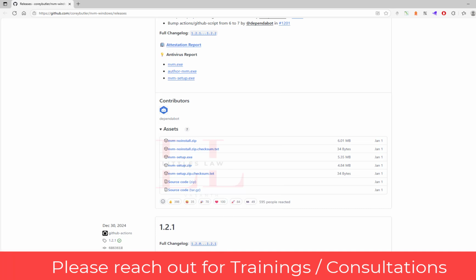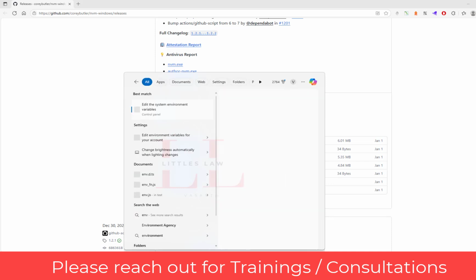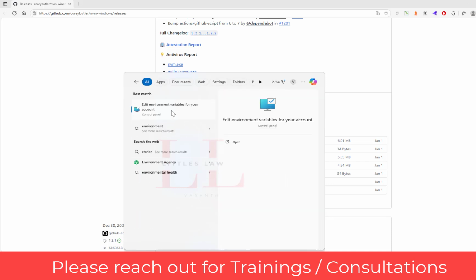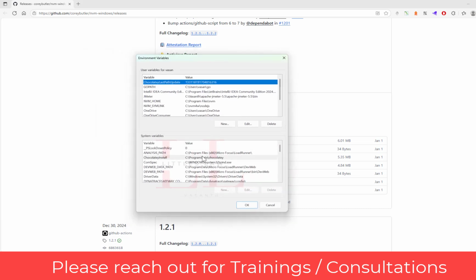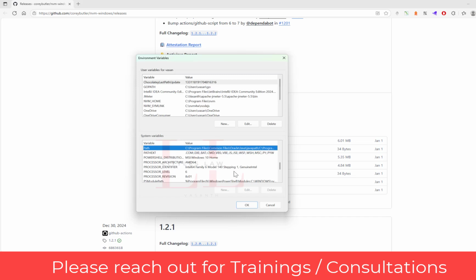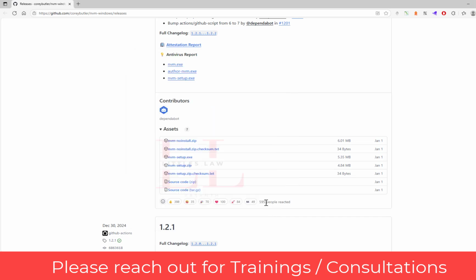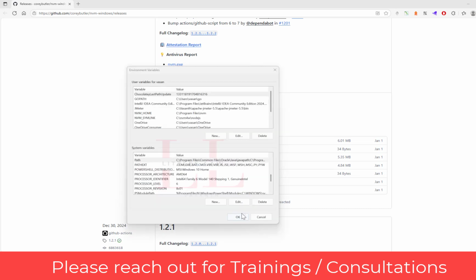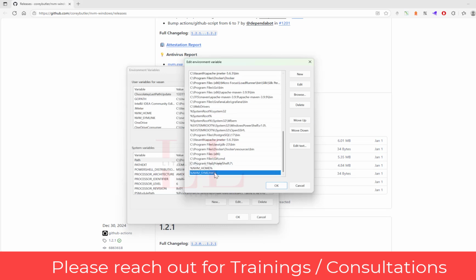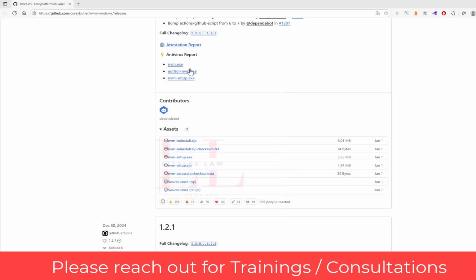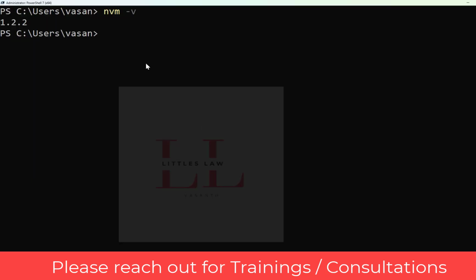Once you install it, you will get to see the environment variables like this one. Let me just quickly show it to you. If you go to the path, let me just quickly get that. After you install it, once you go to your environment variables, you should be able to see the NVM home and NVM symlink, which is a confirmation that your NVM is successfully installed. So that's step one.